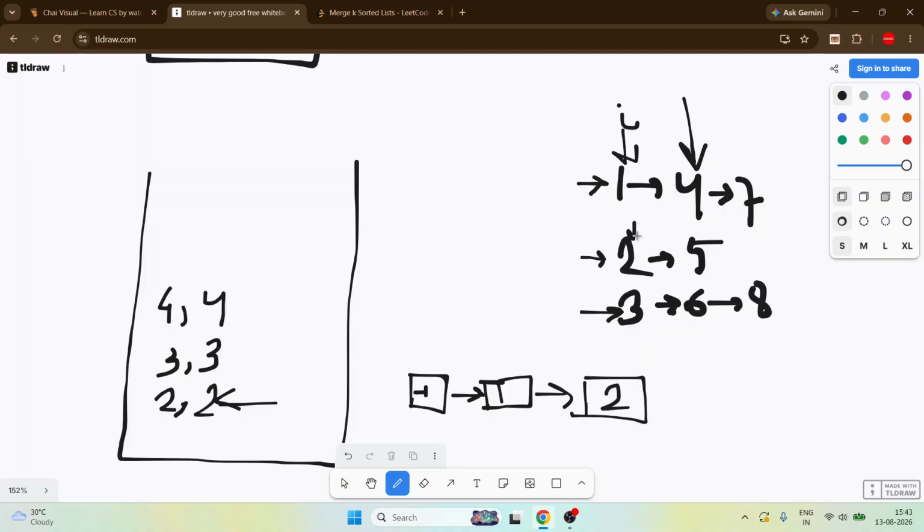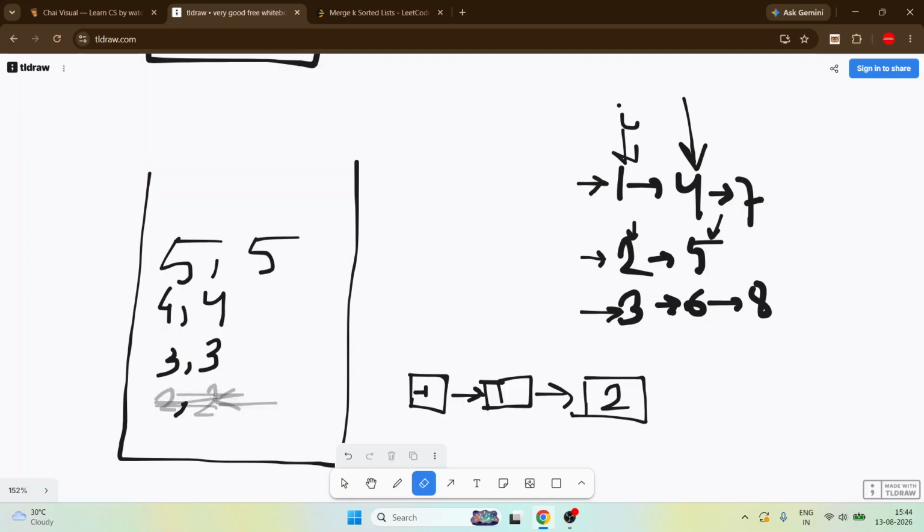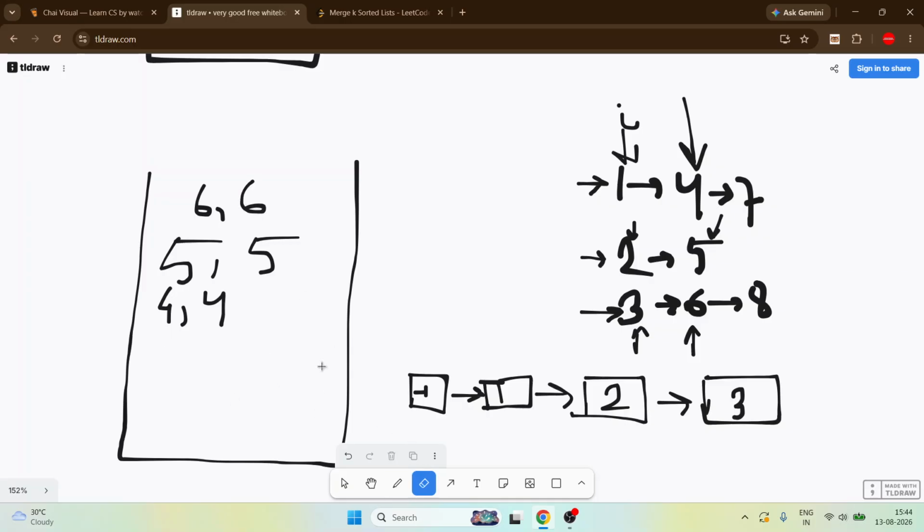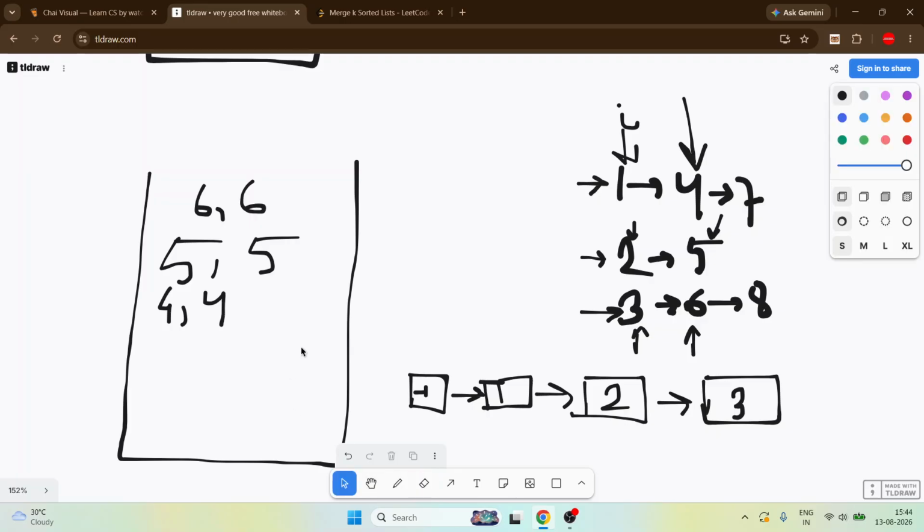And what is after this 2? So now add the next. Remove this and add its next value, which is nothing but 5 comma 5. So now which is the minimum? This 3. So add the 3. This one is minimum. Now remove this 3 and insert the 6. So we are just removing this and inserting this 6.